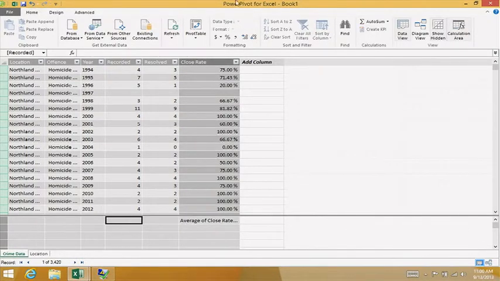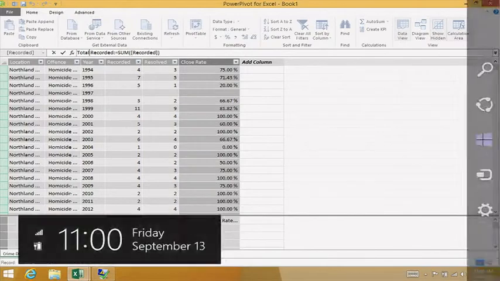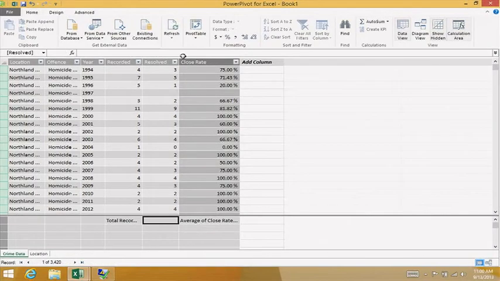So I want to do the same thing for recorded and resolved. So I'm just going to do auto sum for recorded. And of course I can rename these. I can actually just call this total recorded. And I can do the same for resolved. So let's just do that. Let's click on auto sum again.